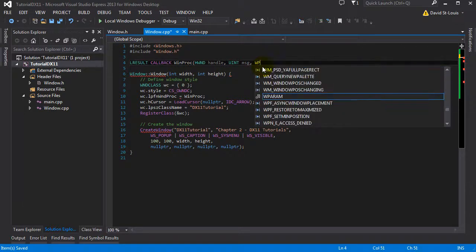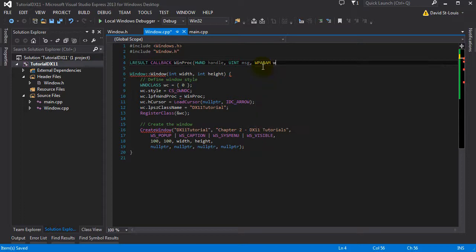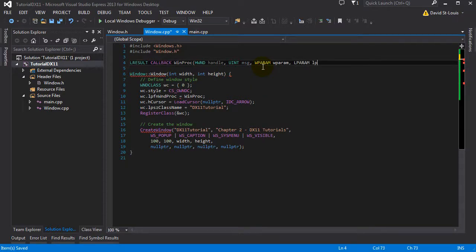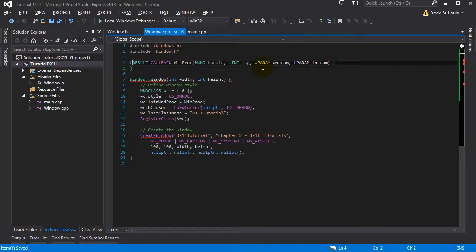And then the next two are WPARAM and LPARAM. They're basically the parameters associated with the event. So in the case of a mouse move, this one would probably be X and this one would probably be Y.